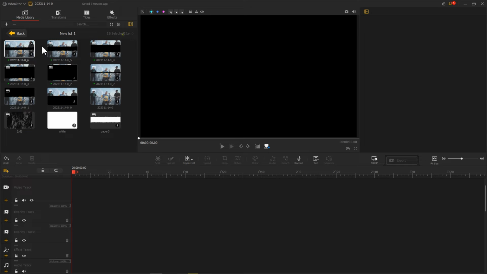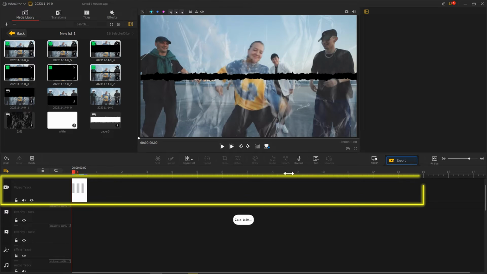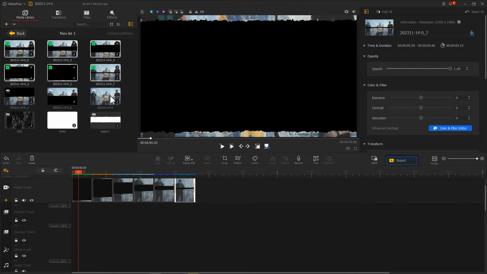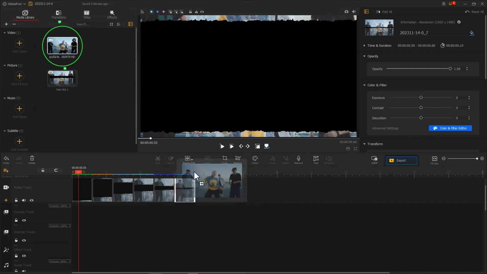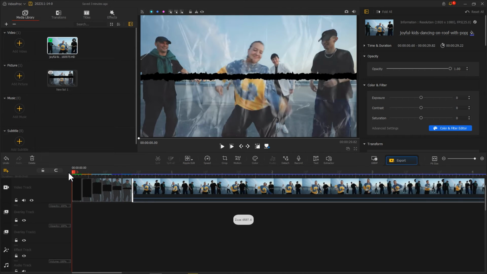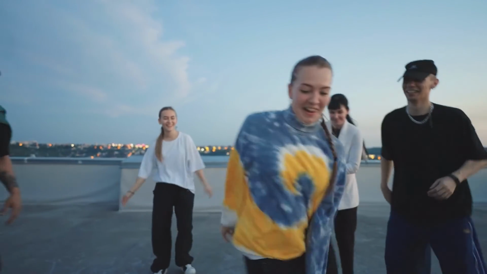After that, drag all the snapshots we've just taken into the video track, arranging the images in the correct sequence. Next, drag the video back into the video track and place it right after the images. And there you have it, a paper tear transition is completed.